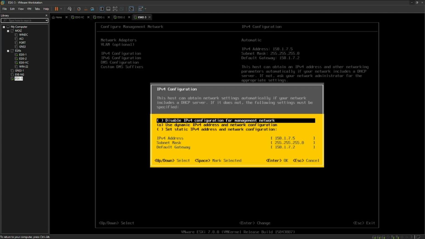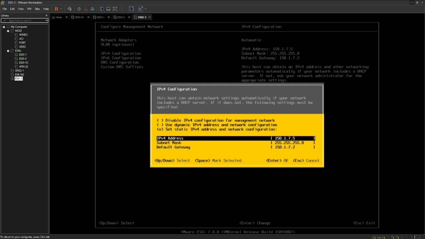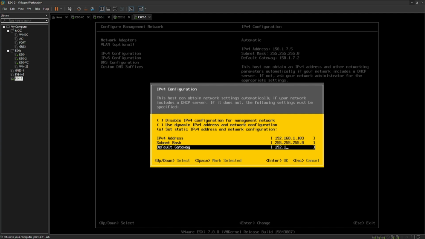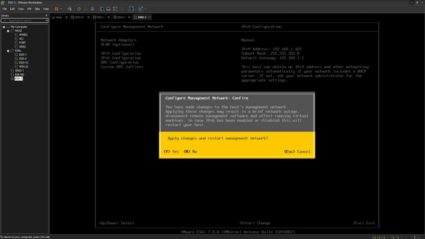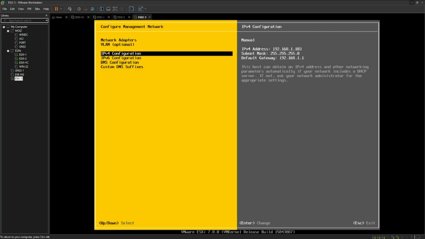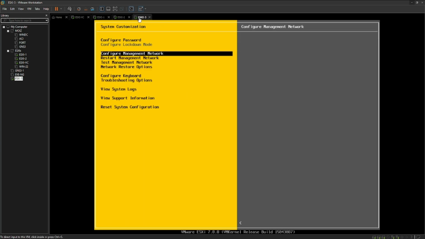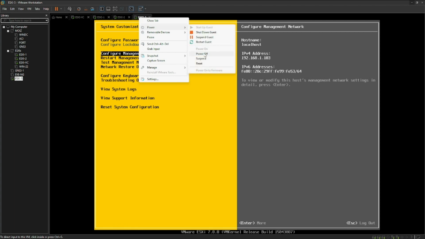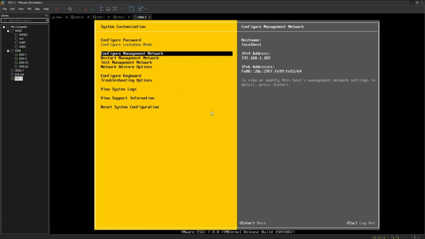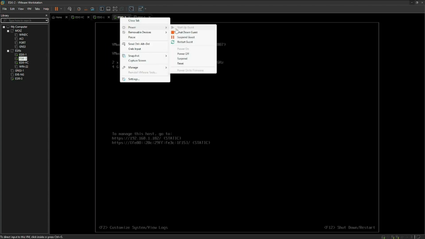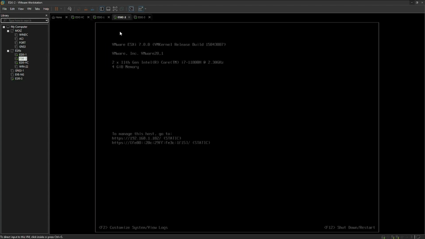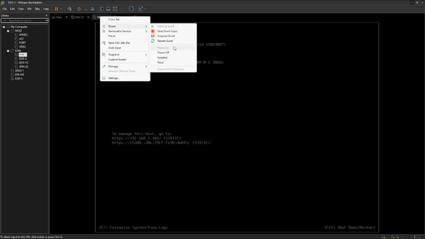IPv4, I will make sure that it has an IP address of 192.168.1.103, and the default gateway will be 192.168.1.1. Exit and yes, and the config has been saved. So I will do a right click, power, and power off, and power back on. I will go to ESXi2, I will shut it down. I will go to ESXi3, I will power off.